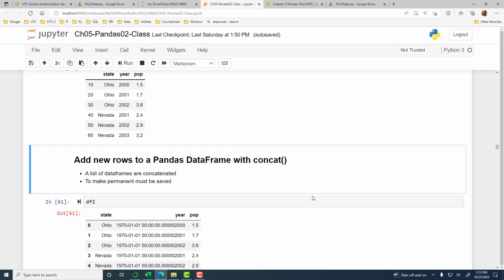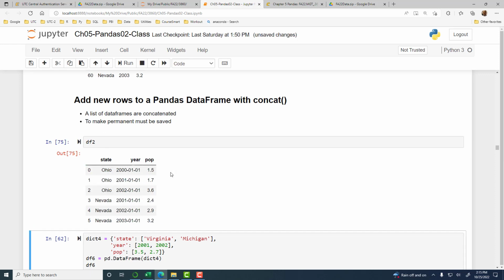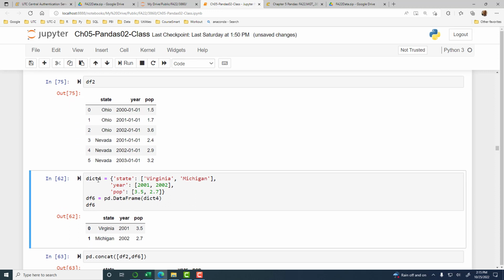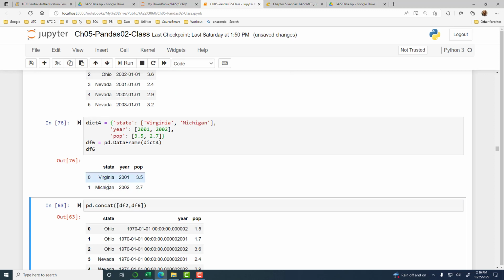Add rows to pandas data frame. So you can add new rows with concat, which is short for concatenate. So a list of data frames are concatenated. To make it permanent, it must be saved. So we have df2, and then we have df6. We have the same 3 columns, and df6 has only 2 rows in it.